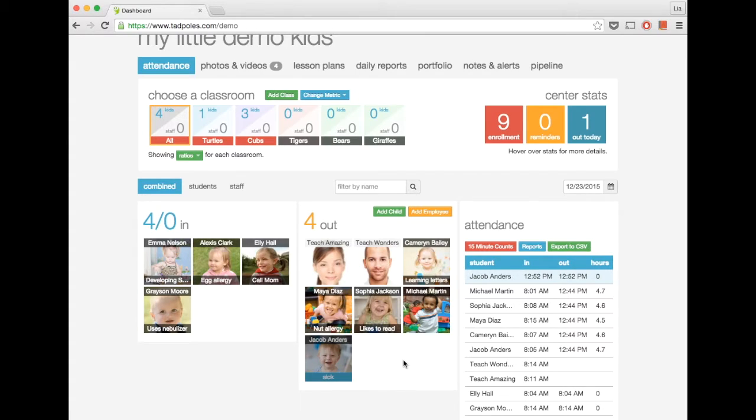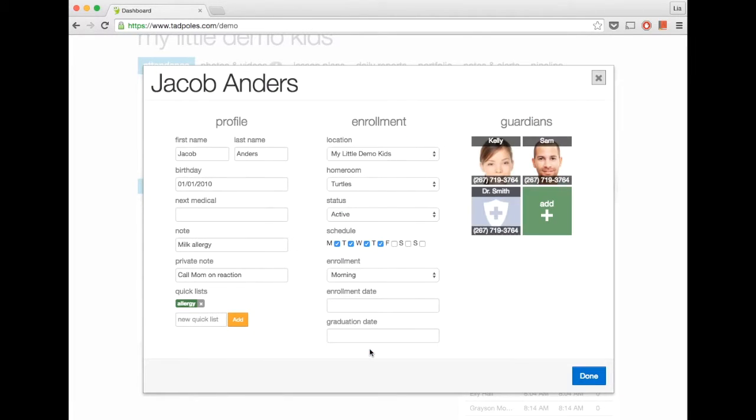Now let's click on Jacob one more time. I want to also show you how you can access the profile by simply clicking on Profile. This is where you can find the child's basic profile information. A lot of this is somewhat self-explanatory, but a couple things I want to go over in particular that are a bit Tadpoles specific. One are the notes over on the left side.